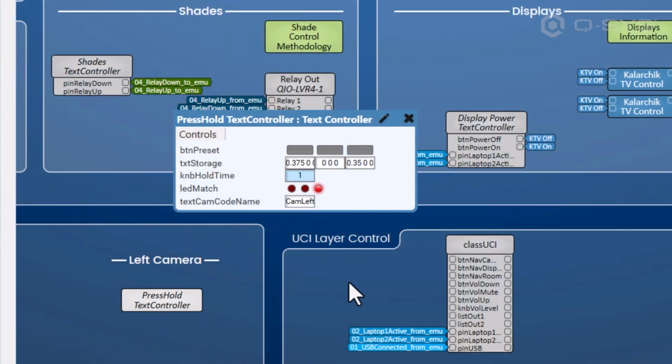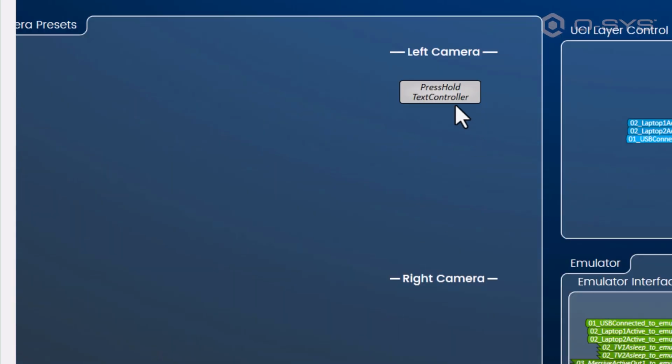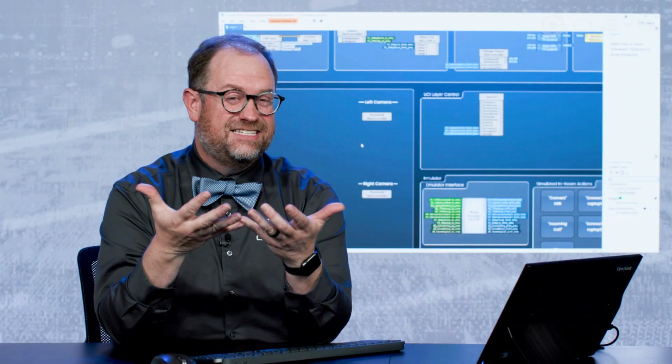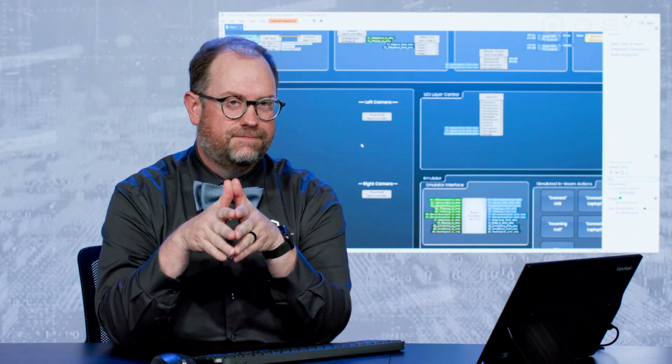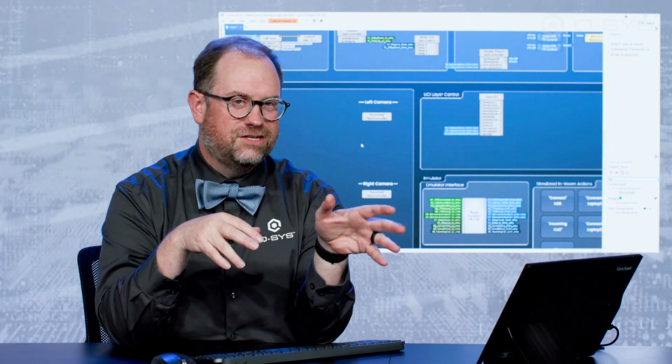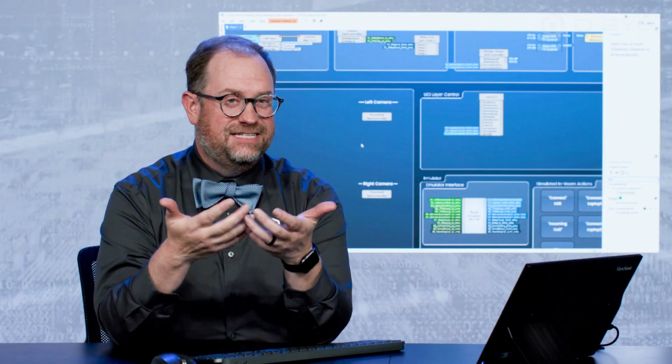But the very last thing that I want to point out is actually a really nice thing in Q-SYS. We need to have this script twice. We need to have the script for the left camera and the script for the right camera. And so here we are. We have two instances of the script, and they're supposed to be completely identical. Now, also notice we have two instances of the Kalarchik TV. You can see where you might have multiple instances of the very same script in your design.